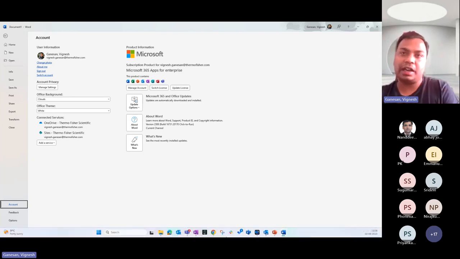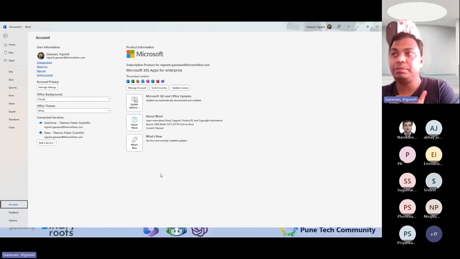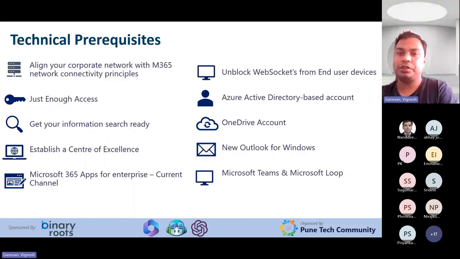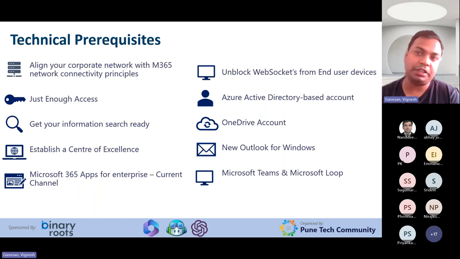So for the Copilot add-in to show up and for Copilot to work perfectly on your Office desktop apps, you need to make sure that you're on the current channel. Only then is this going to work for you, right? When the product was initially released, Microsoft said your monthly channel should do, but later they realized that it's not going to work. And now they have documented it clearly, saying that you need to be on the current channel.